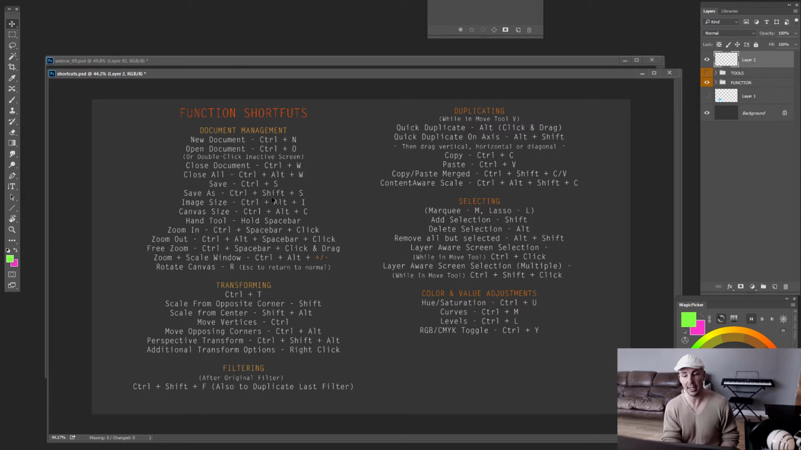or double click inactive screen, as I just mentioned before. Okay, close document, which is again something I never do. I would just click the X, but you can do Control W.